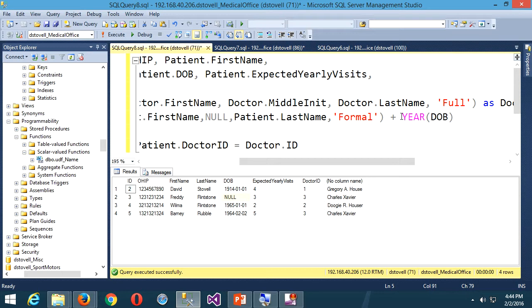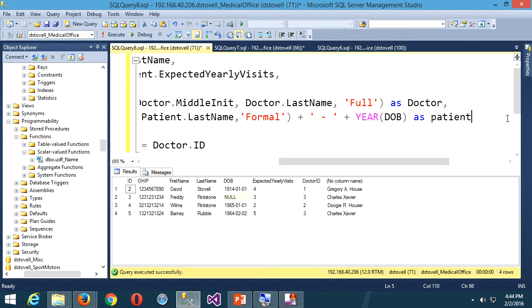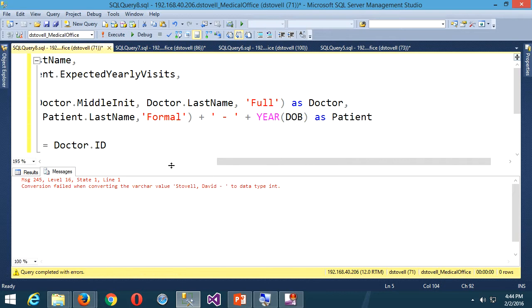Oh, I probably want at least something between them. I don't want that as the next character, right? So something like that maybe. So I'll give the full name and that as patient. Execute. Oh, that darn plus. Okay. That is where that concat function works nicely. Maybe I'll show you that. Obviously, I could just do a cast or convert here, right? But because this returns an integer, it doesn't like using it with a plus sign because it wants to do math instead of concatenation.